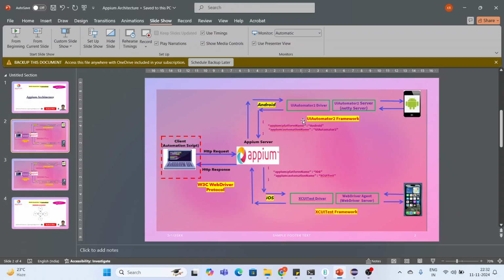Here we have one component called the UiAutomator2 framework. In this framework we have two components: the UiAutomator2 driver and the UiAutomator2 server, which will run on a Netty server. From there the code once again goes to our end device. It may be a real device, an emulator, or a cloud device. So here it is client to server, client to server, client to server. That's why it is known as a multi-level architecture.